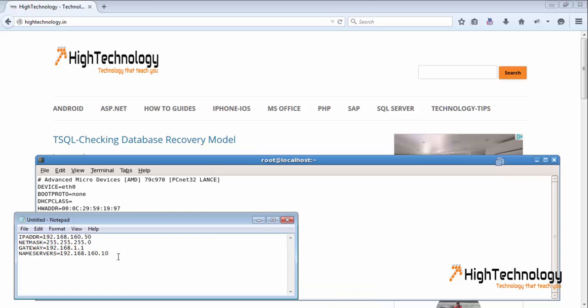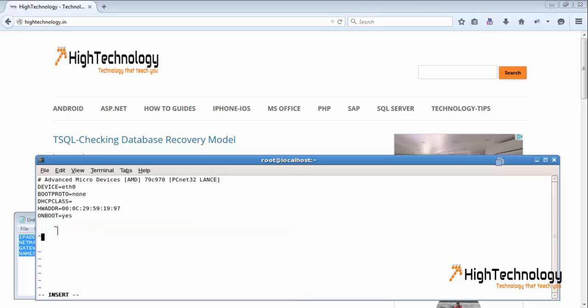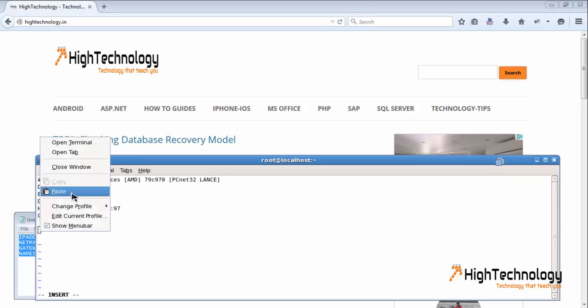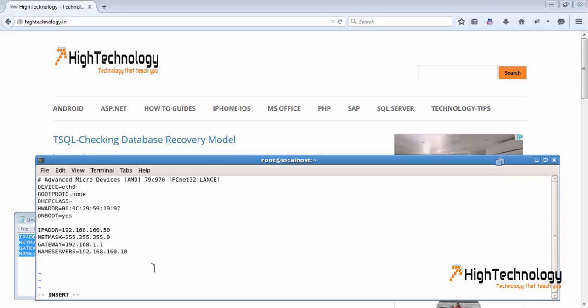I have already copied the same. This is our IP address. I have input the subnet mask here. This is our default gateway and this is our DNS. Here in Linux we have to use name servers for DNS.